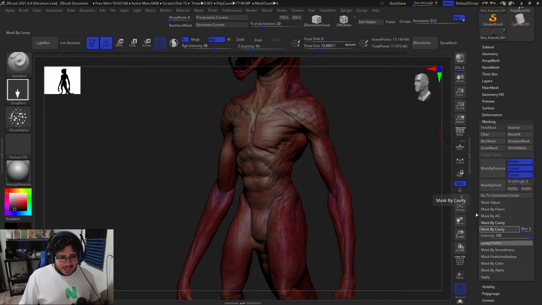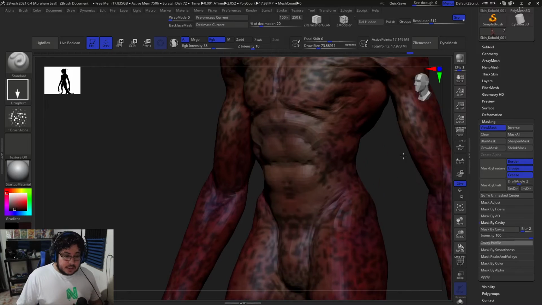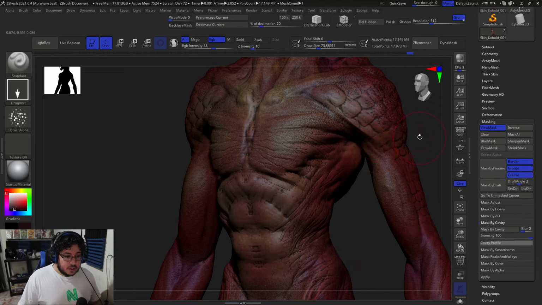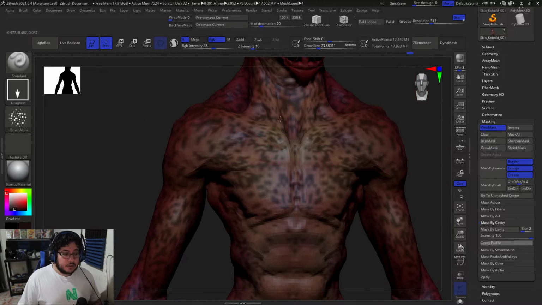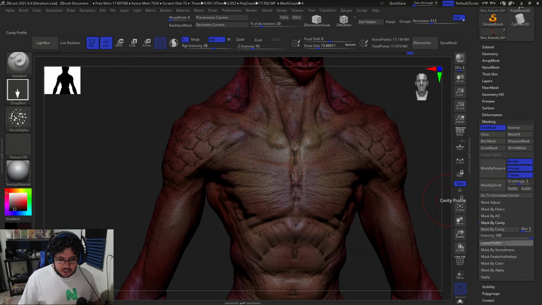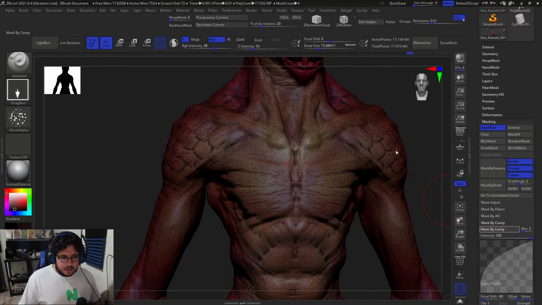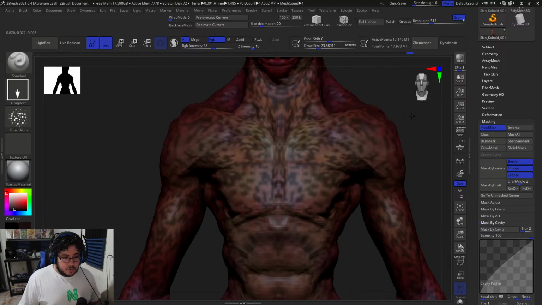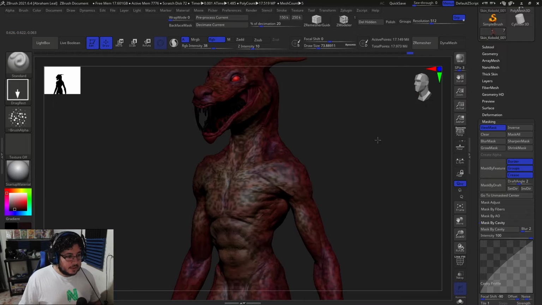So I'm gonna go all the way to masking, and I'm gonna go into mask by cavity right here. And if I hit mask by cavity, what's gonna happen? ZBrush is gonna analyze my creature, and as you can see, it's gonna try to mask out any cavity that we have. Now we can change the cavity profile. If we reduce how big the cavity is gonna be, the mask is gonna be a little bit bigger because it's gonna find a little bit more information like this. So you can see that the mask goes bigger and bigger. So something like that I think works well.